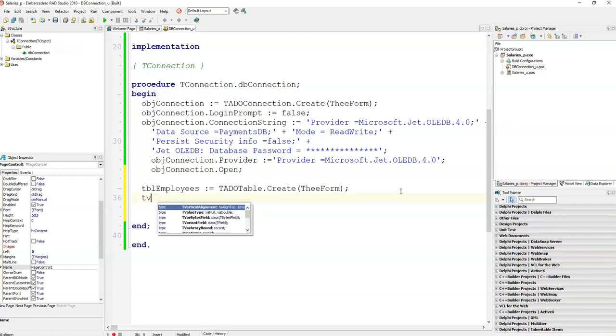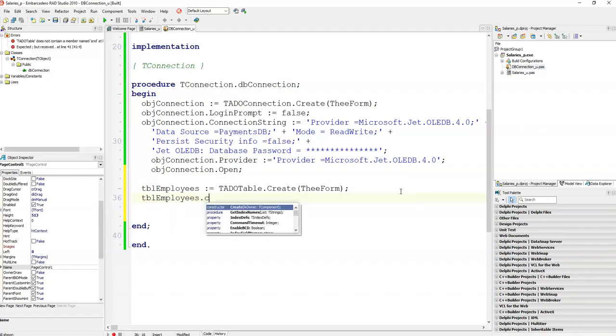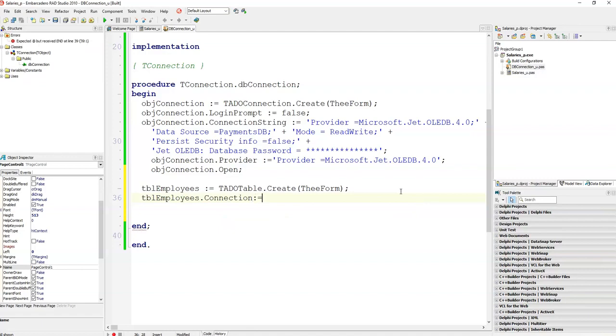Going to be TBL employees dot connection, which will be OBJ connection. All right. And once that is done, I need to specify the table that I'm linking with this ADO table.